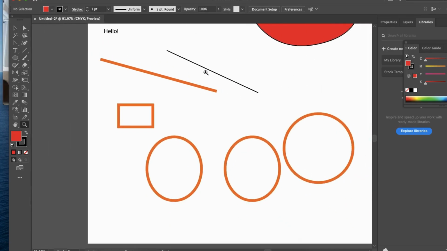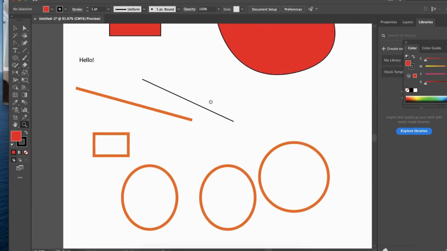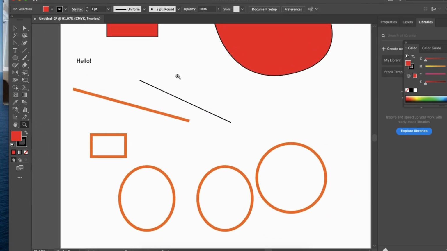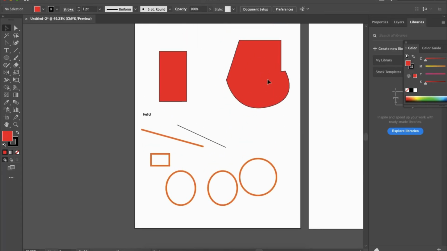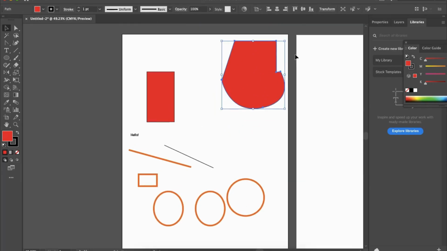Pretty much you can utilize keyboard shortcuts for this as well. However, if you want to use the tool, that's totally fine too. So that is basically every tool in a nutshell that you'll be utilizing for Adobe Illustrator.